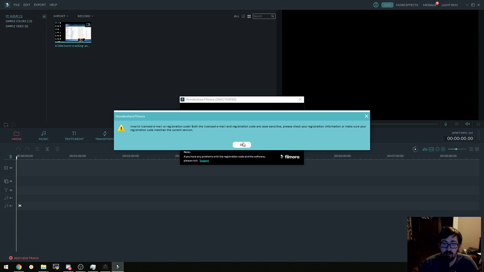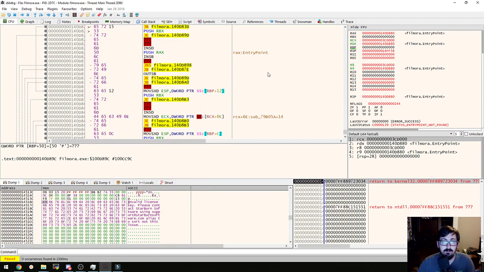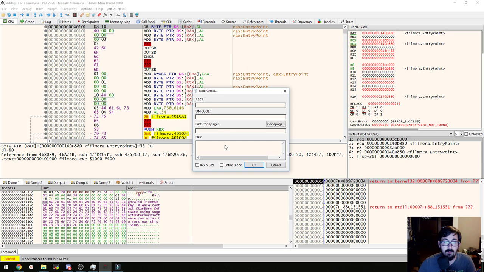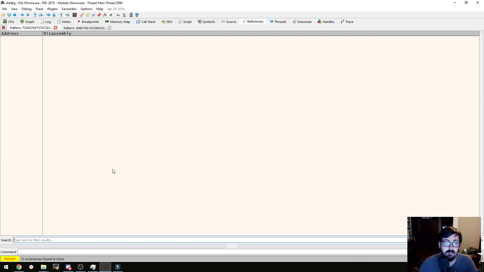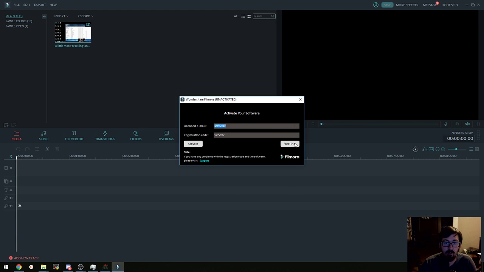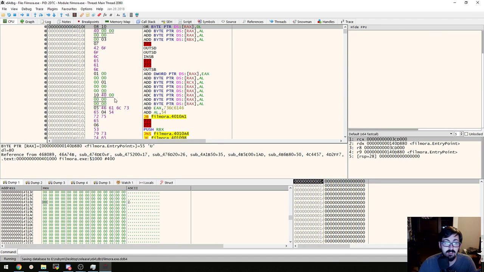Let's search for a registration. Well, that's not helpful. Guess we actually have to run it first. Oh, is it complaining that it's already running? I love that.